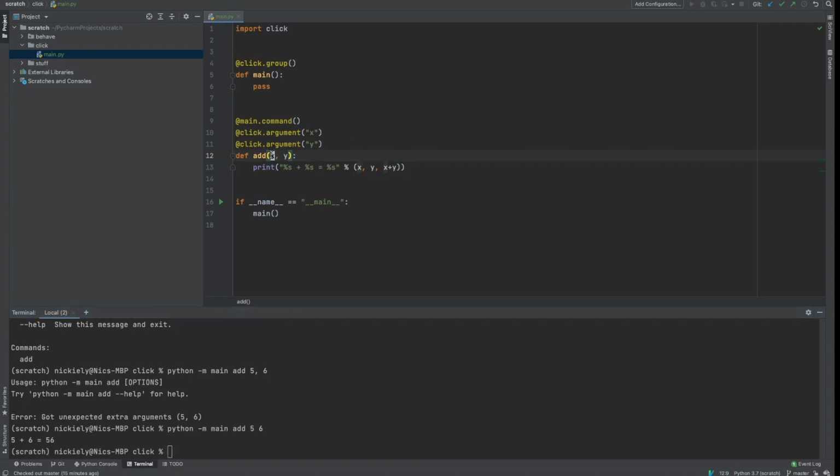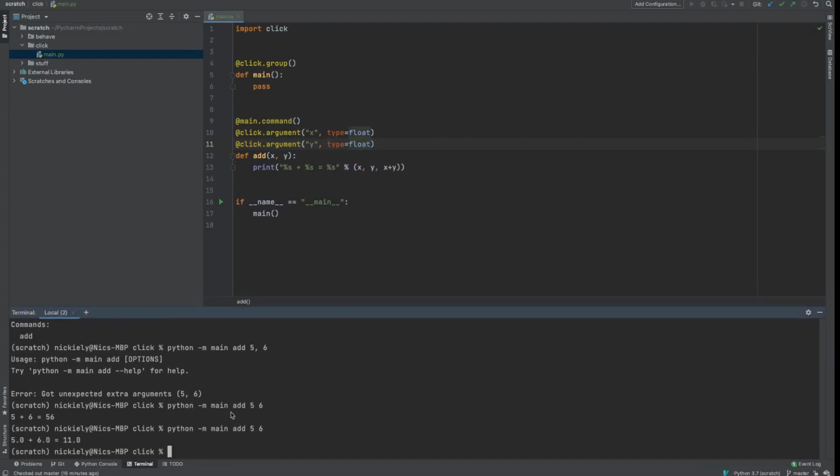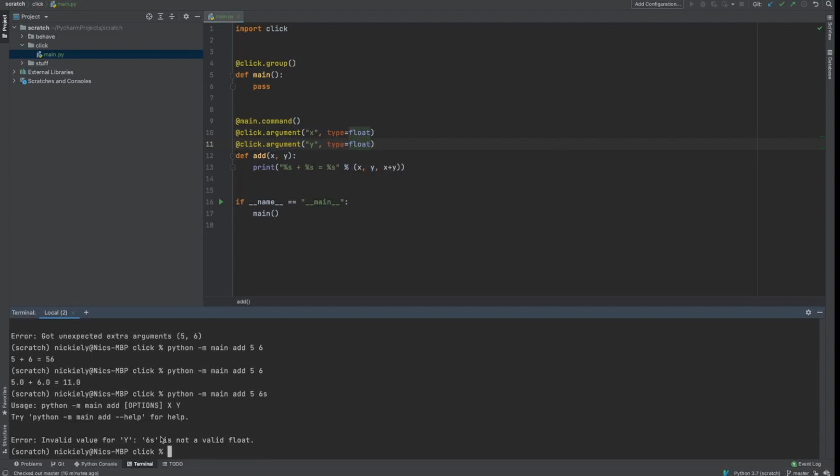By default, the arguments are passed in as strings. And so the string 5 plus the string 6 is 56, not 11. So to fix that, what we do is we say the type is going to be passed in as a float, or you can say int. So when we do this, and now when we add, we get 11. And let's say this is no longer a valid integer, it'll automatically check that that is not a valid float.